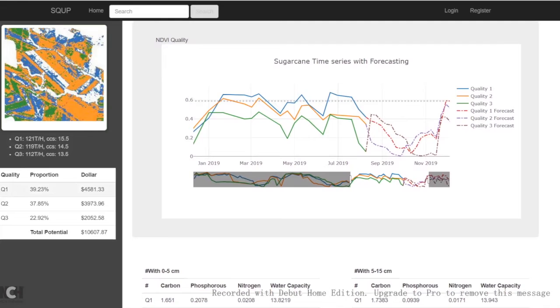Here in this area we can see that quality 1 comprises 39.23% of the selected area, and it can generate a dollar value of $4,581 in a harvest cycle. Similarly, Q3, with a 22.92% share of the total composition, can generate $3,973. So the overall potential earning is $10,000.